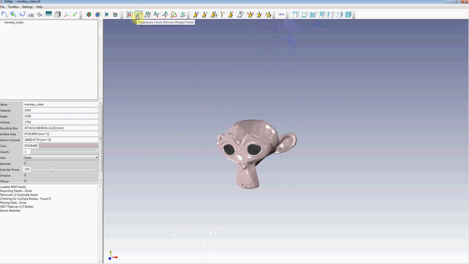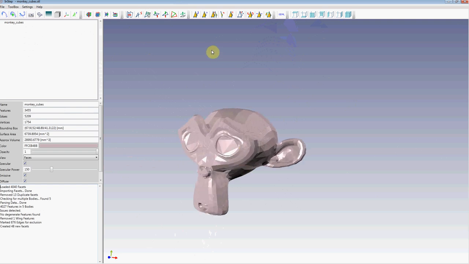And I'm going to go ahead and do a quick degeneracy check, which also gets rid of some of these smaller problematic items, specifically winged features. And you'll see in the status box here, it says removed one wing feature, which is the one right inside the nose there. So with that done, I can now go ahead and patch up the holes using the hole patching tool, which is still pretty much the same as it was previously. There are just a few little bugs there that we were notified about by some of our users. So I'm going to go ahead and do that, which closes up these sockets nicely.